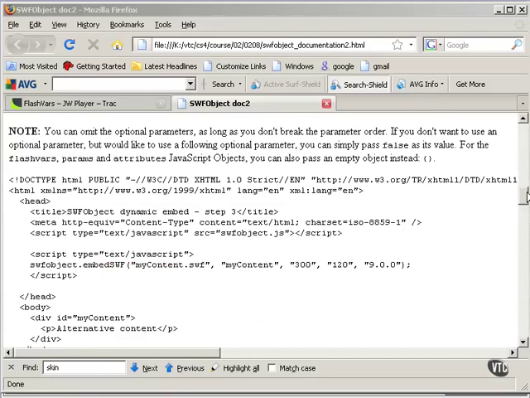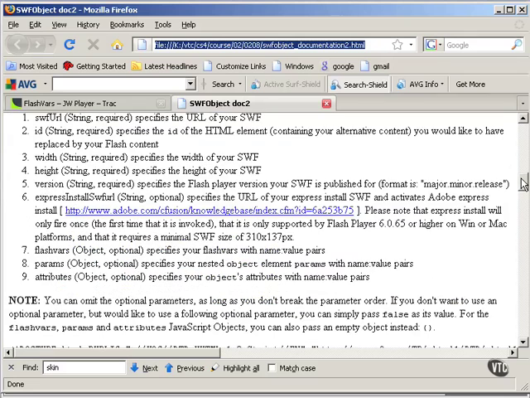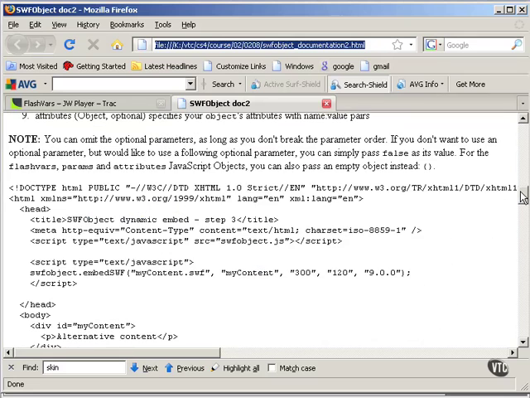So here's some documentation on this. Here's a SWFObject embedSWF format. It says it has 5 required and 4 optional parameters. Lists them here. And it says you can omit optional parameters as long as you don't break the parameter order. If you don't want to use an optional parameter but would like to use a following optional parameter, you can simply pass false as its value.